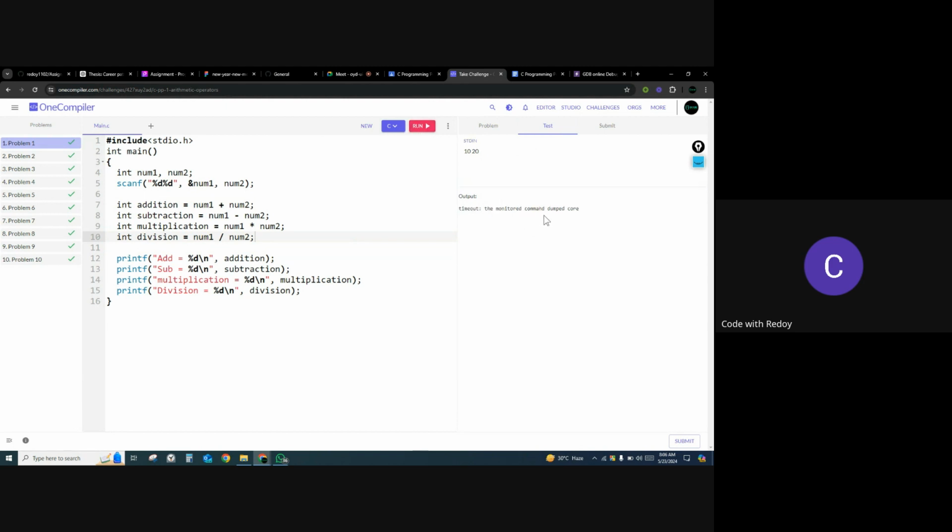Look, I made a mistake again. Here I didn't write the ampersand sign. That's why the code gives me a timeout output. That means I made a mistake. I need to put the ampersand here. Now run again. Okay. Add equal to 30, sub equal to -10, multiplication equal to 200, division equal to 0.